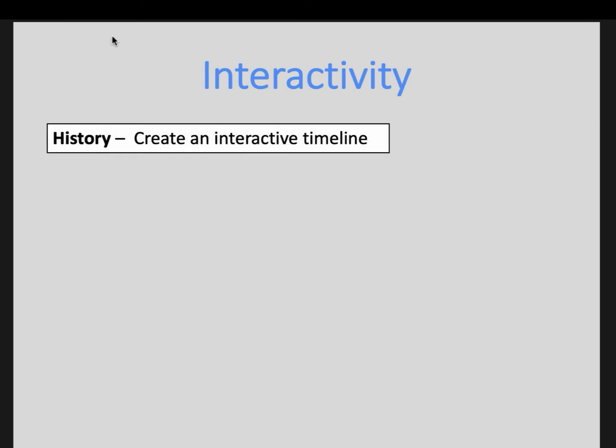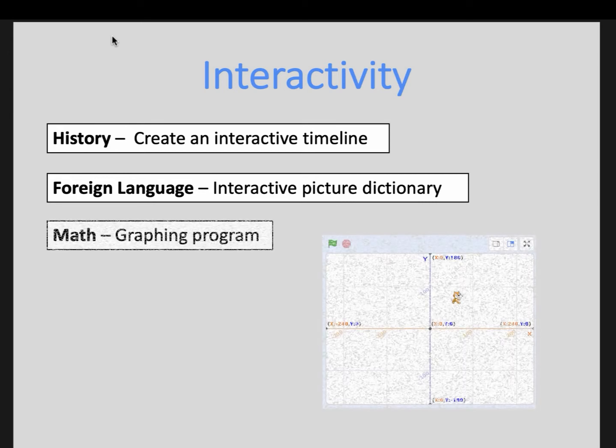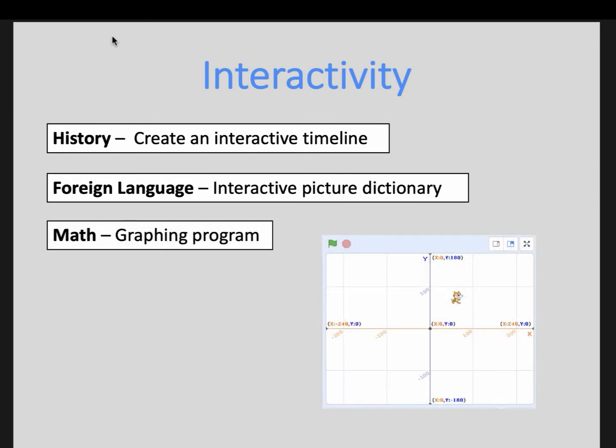Here's some more ideas. In history, ask them to create an interactive timeline where they click on different sections to get more information. For foreign language, have them create an interactive picture dictionary. For math, create a graphing program where the user inputs the coordinates and the sprite goes to that spot.